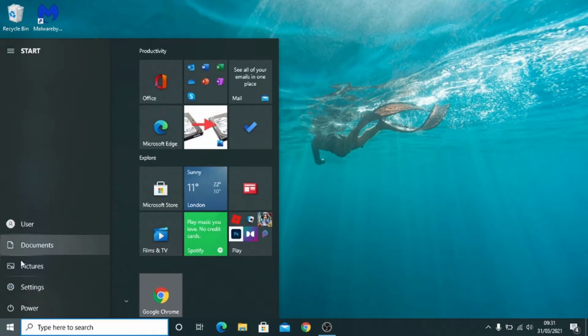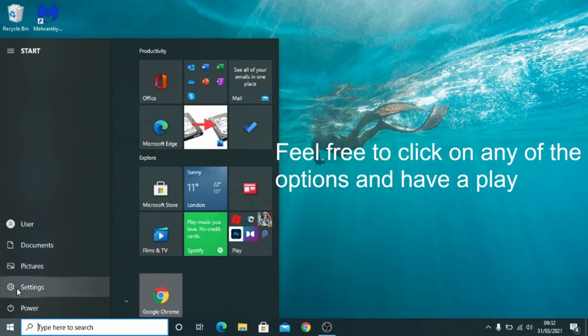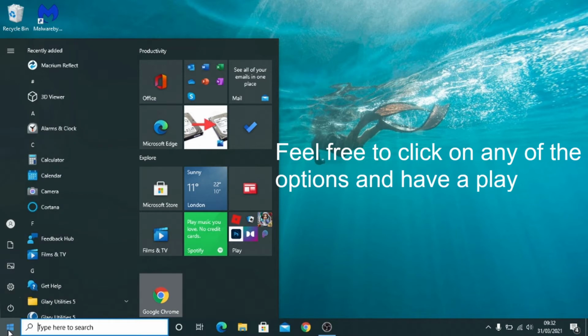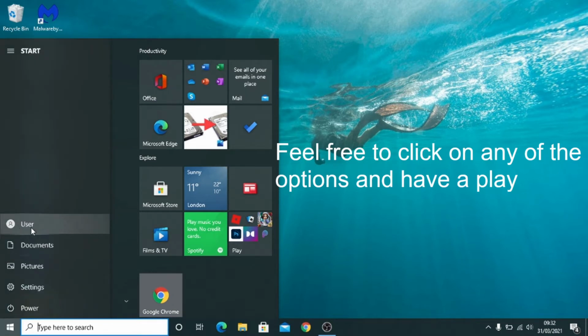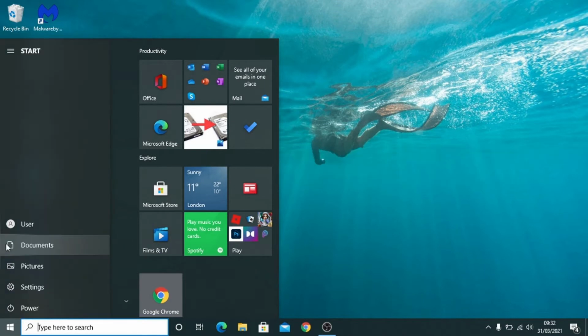First of all, over here we have users. If you've got more than one user on your computer, you can switch them here, but we've also got access to documents, to pictures or photographs, and to settings on your computer just here. So these symbols here represent users, documents, pictures, settings.